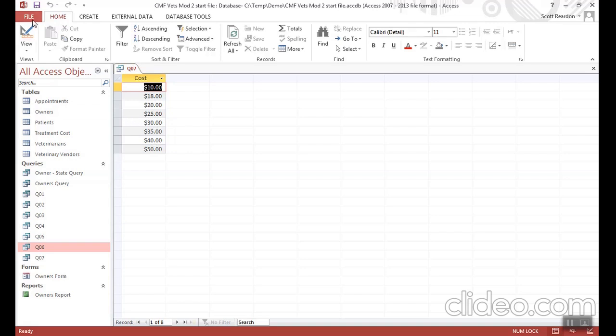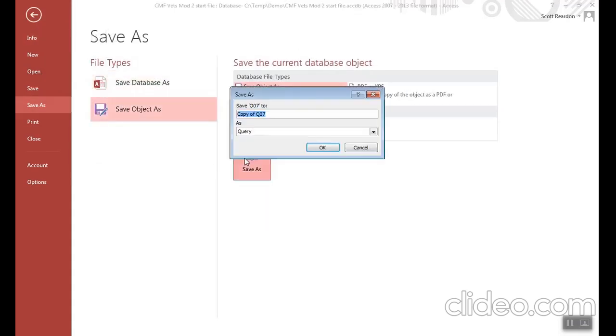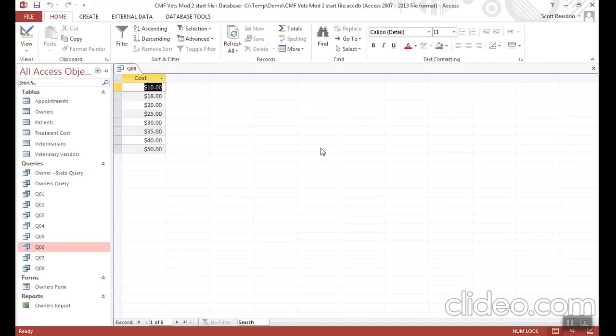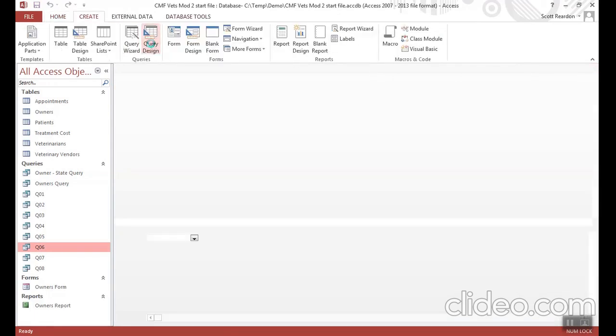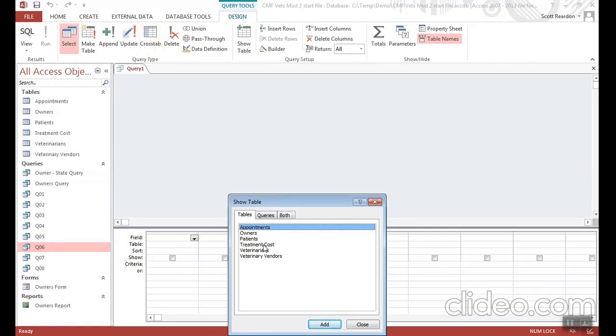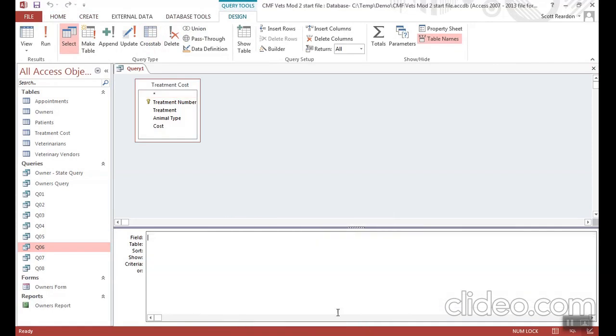I'm going to do a file save as, save object as, and I'm going to call this Q08. And OK. All right. I'm going to close out that query and create yet another query, create query design based on the treatment cost table. And again, slow me down if I'm going too fast.